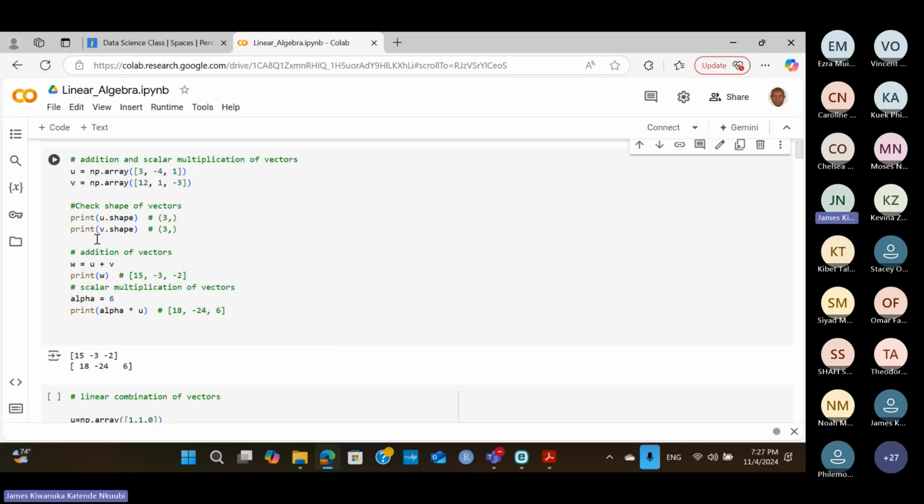So this is just from the beginning, where you have some vectors, you set them up as NumPy arrays. You can get their shape. You can see these ones are one-dimensional. Only one dimension is available, of length 3. You can add them. You can multiply by a scalar. So this is what is happening here.